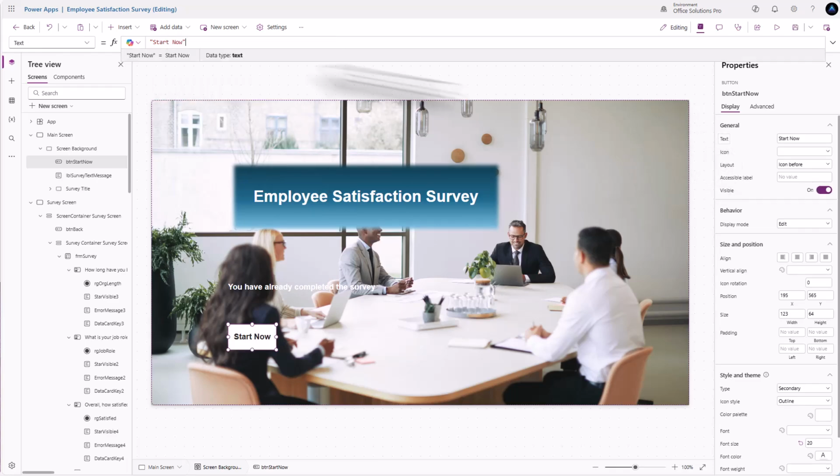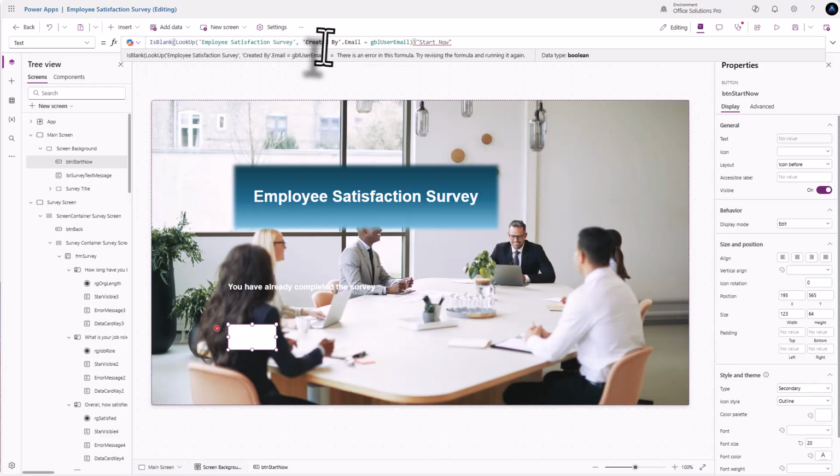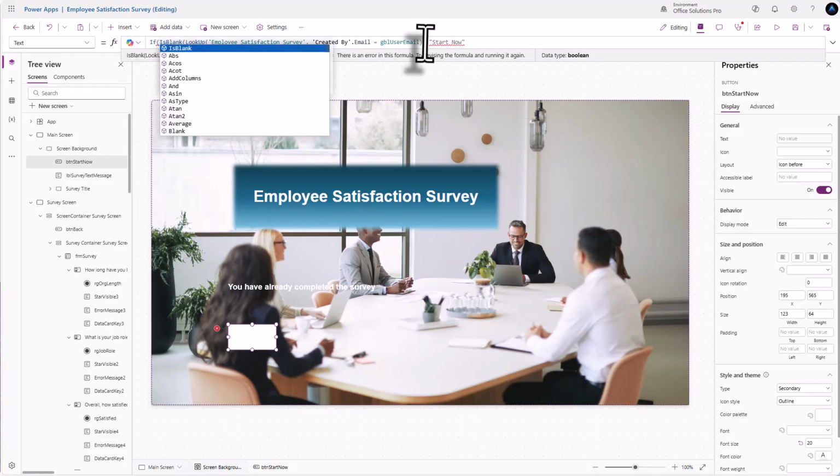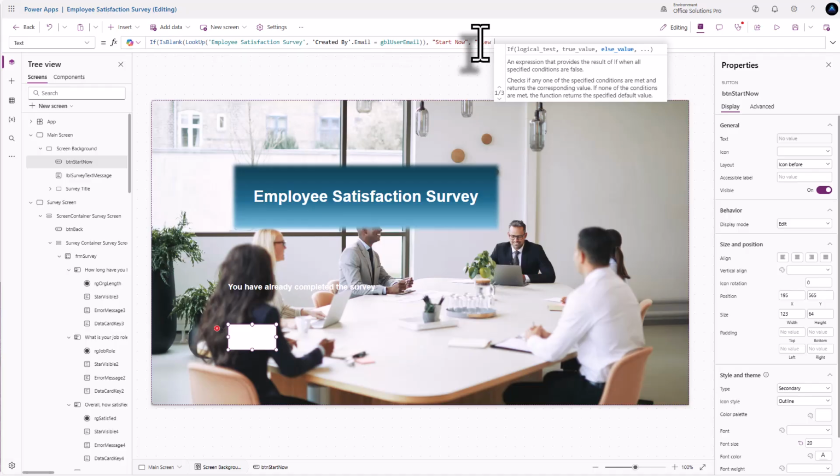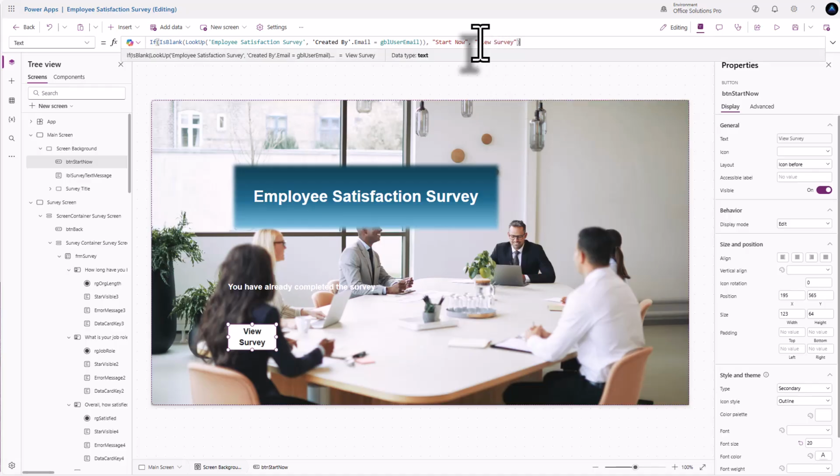And we're going to say, we're going to use that visibility to change this. So if, and, like that. So now we can view our survey.